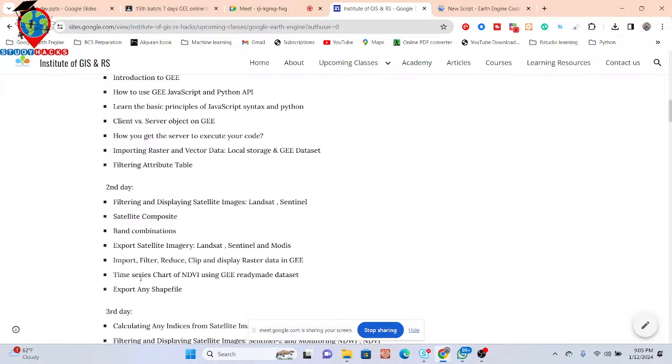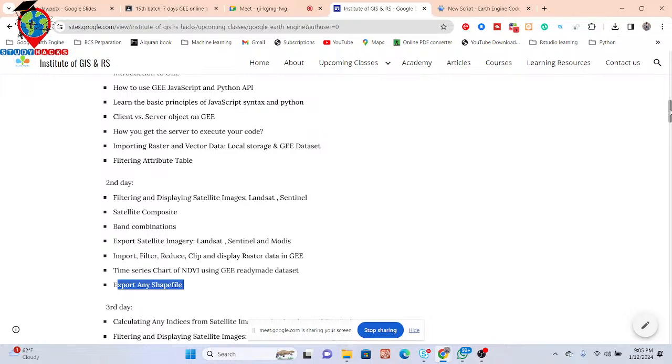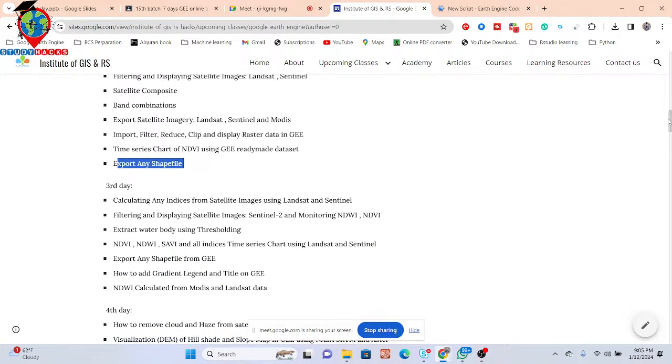Then we talk about time series analysis. In this part I will show you NDVI, but using the same process you can easily do time series analysis for any indices, as well as how to export any shapefile from the Google Earth Engine platform. Third, we talk about calculating indices from satellite images using Landsat or Sentinel imagery.